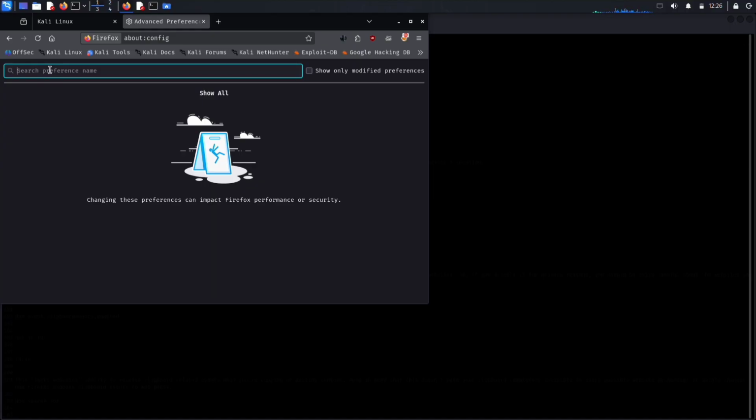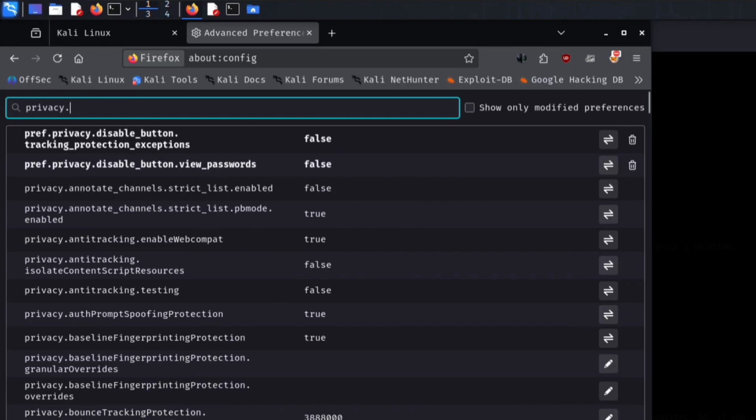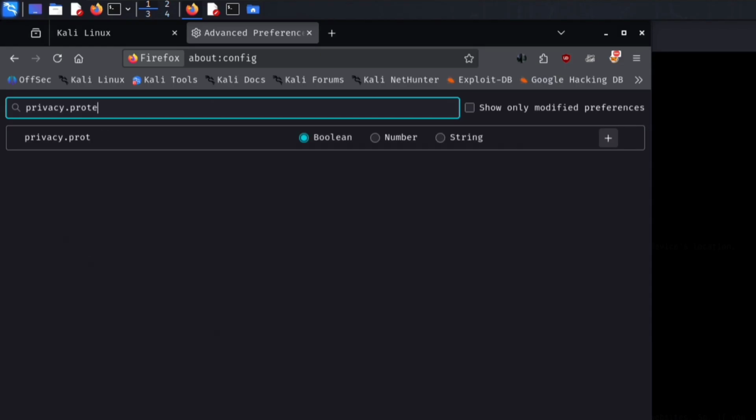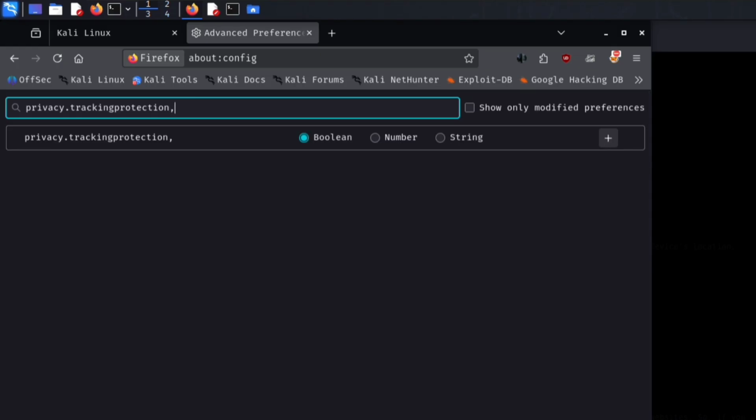Now, in the search bar, type privacy.trackingprotection.enabled. Find this preference and set it to True. This enables Firefox's built-in tracking protection, which can help block known tracking resources and scripts. And that's our first advanced Firefox privacy setting. We'll continue configuring the browser step by step so that we have a more privacy-focused environment for our OSINT investigations.